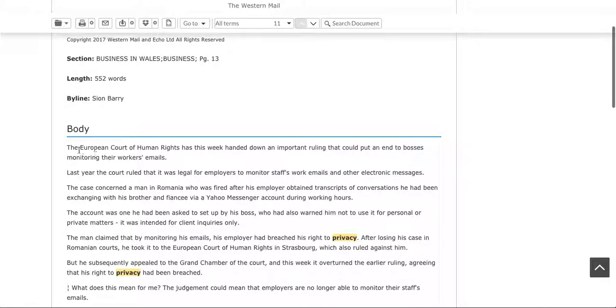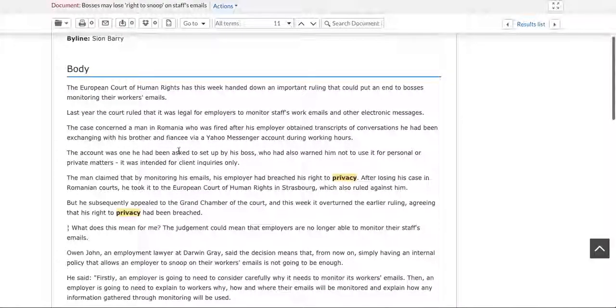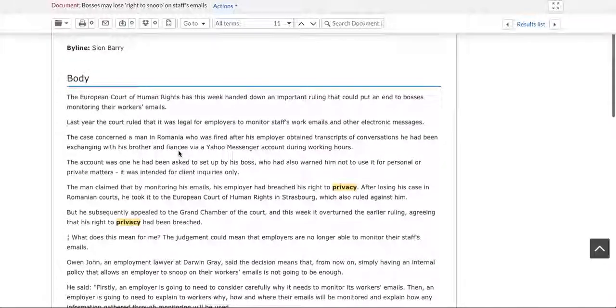You click in. This is from the European Court of Human Rights, and I'm going to show you how to do that in a second. The court has this week handed down an important ruling that could put an end to bosses monitoring their work email. So you would read this, and then you can either write a comment on this case, or you can write a note on the broader issue of how privacy has traditionally been dealt with in the European Union, and what this does to alter that.